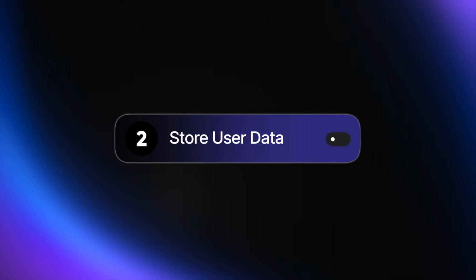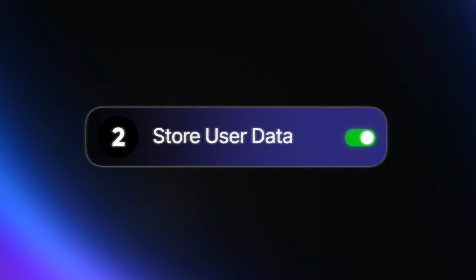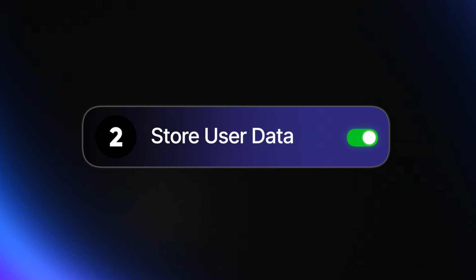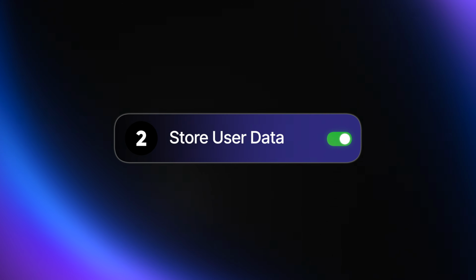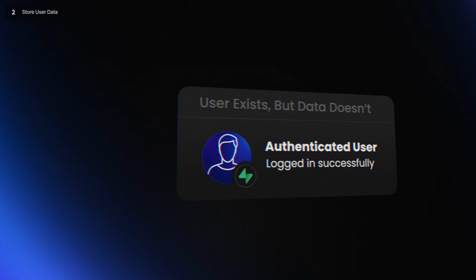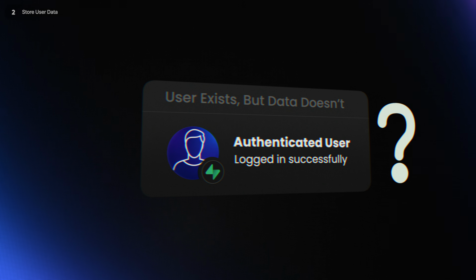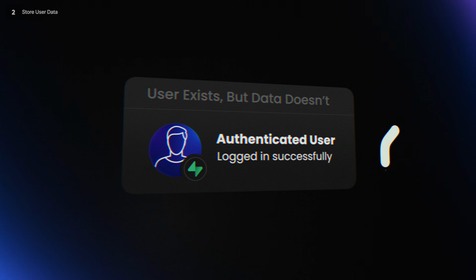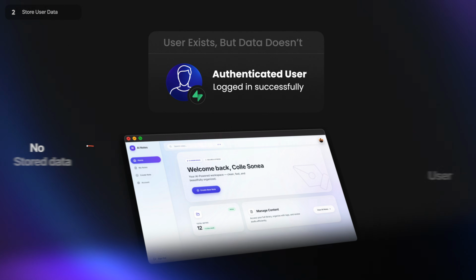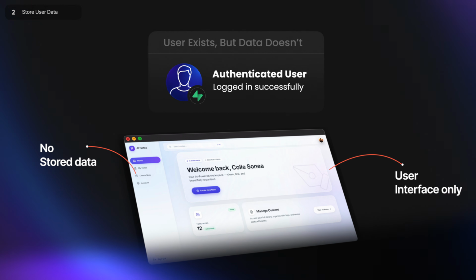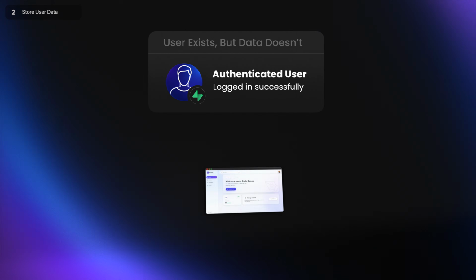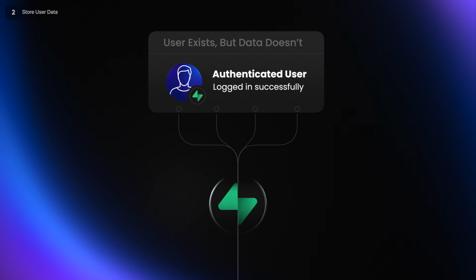Now let's move on to step 2. Storing user data securely inside Supabase. Now that authentication is enabled, the user can successfully log in. But at this stage, the user exists, but the data doesn't. Even though the user is authenticated, they still don't have any personal data saved in your database. Right now, what you're seeing is just the user interface, not actual stored content. This is completely normal in Supabase.